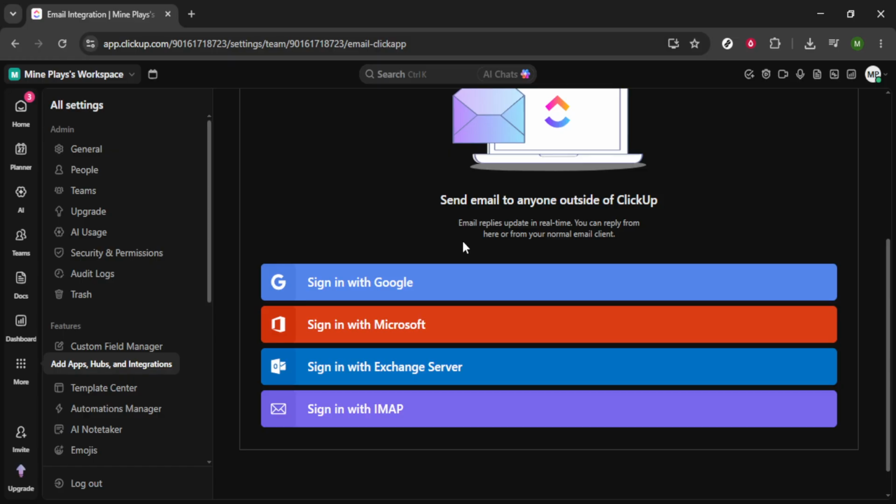Oh, and let's not forget about attachments. If you include any in your email, those will also be added directly to the corresponding task in ClickUp. This means you can save yourself even more time by not needing to upload files separately.